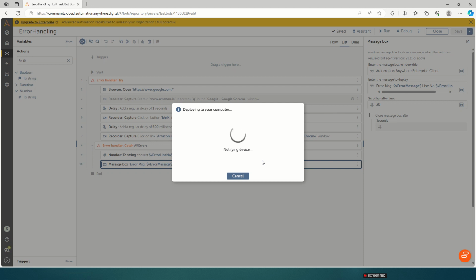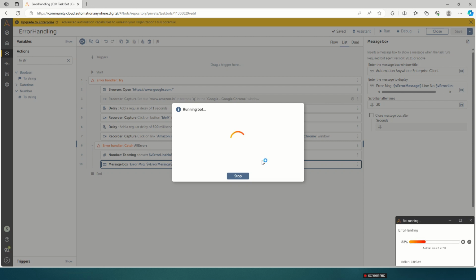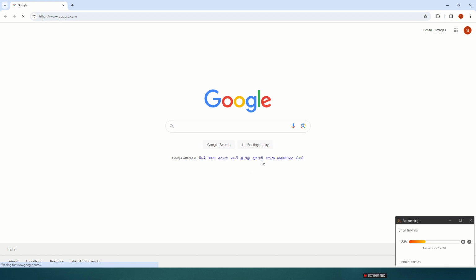Once it is working fine, we'll try to take that capture, I mean screen capture. Okay, it is opening Google. Now it will not open that Amazon.in because we have disabled that line. So it will click on Google search. It clicked it. So now it will throw an error. It has to showcase that message box with the error message and the line number.